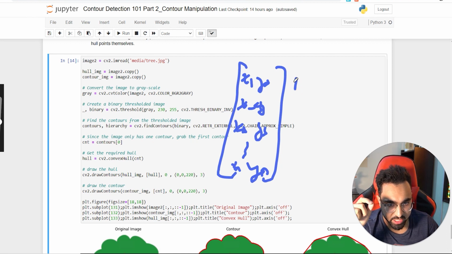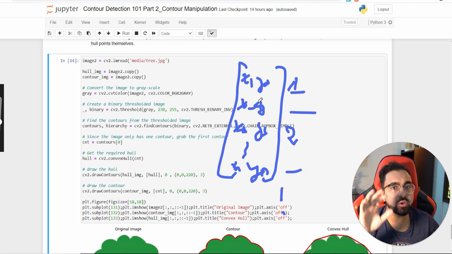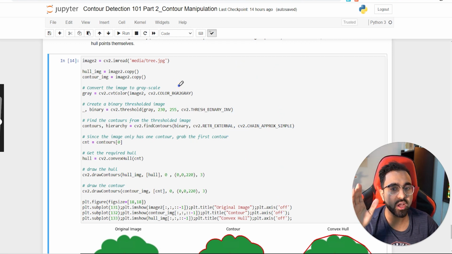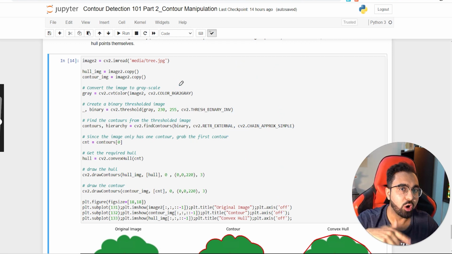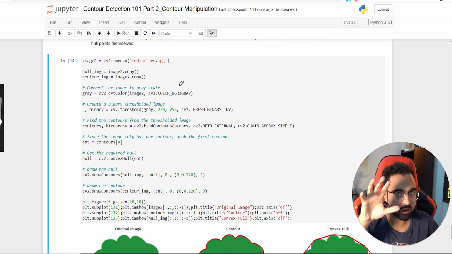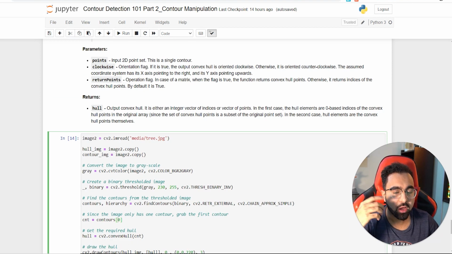And what hull gives you, it tells you, take this point, one, this is the second point that you need to take, you need to skip this point, then you need to skip this, and maybe pick this point up. And it gives you the index of the actual contour points that you need to use in order to create a hull around the main contour object. So this is what it gives you. This would be useful in a specific circumstance, which I'm not going to cover in this lecture.